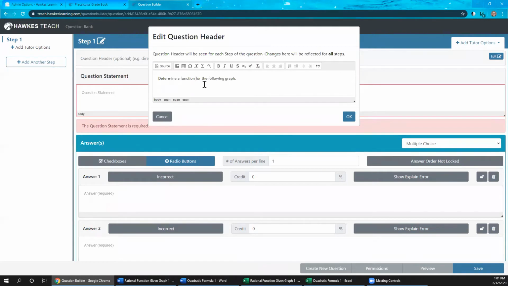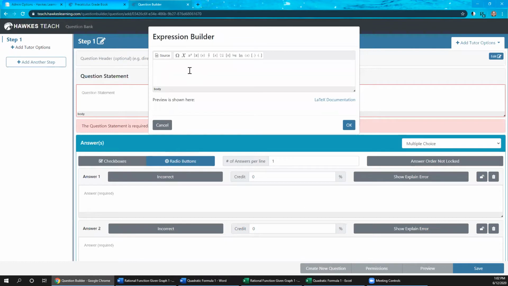Because I need to now put in the math portion here. So I want to determine a function g of x. In order to type math, anything where you have a variable or some sort of mathematics expression, you want to insert that using expression builder. So expression builder is this button right here. So I click expression builder, and I want to type g of x.